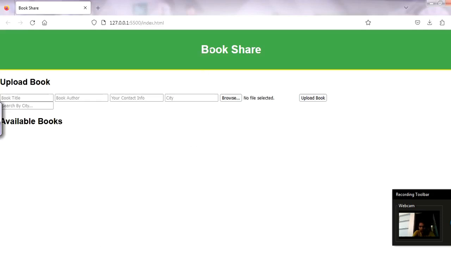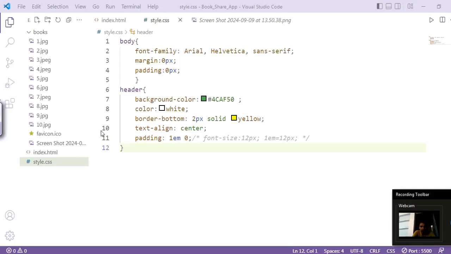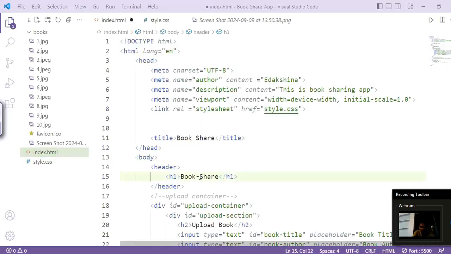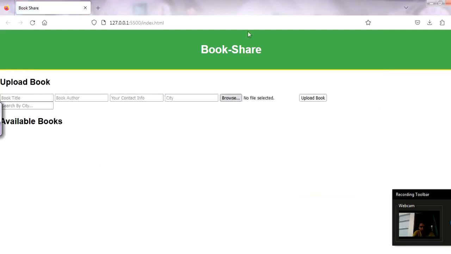So this is the style for header, and we can see this here. There is a yellow bottom border, okay, and we have our text in the center. Background color is green, and here we can give a dash in the header, okay, just for styling. So this is Bookshare. So we have written the complete CSS for our header.